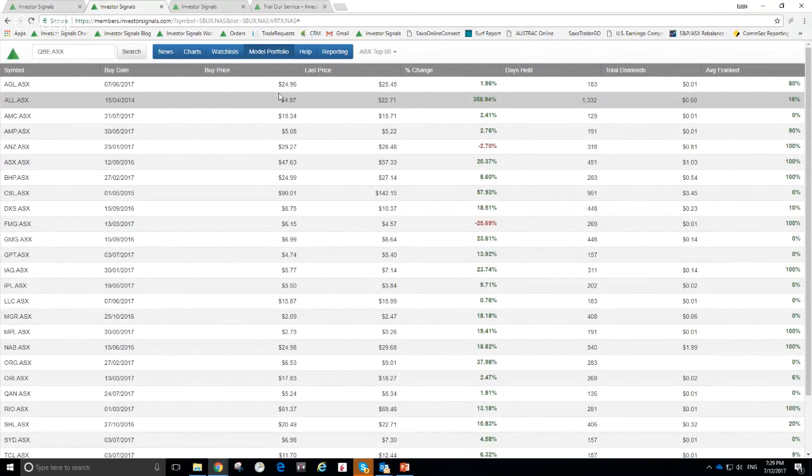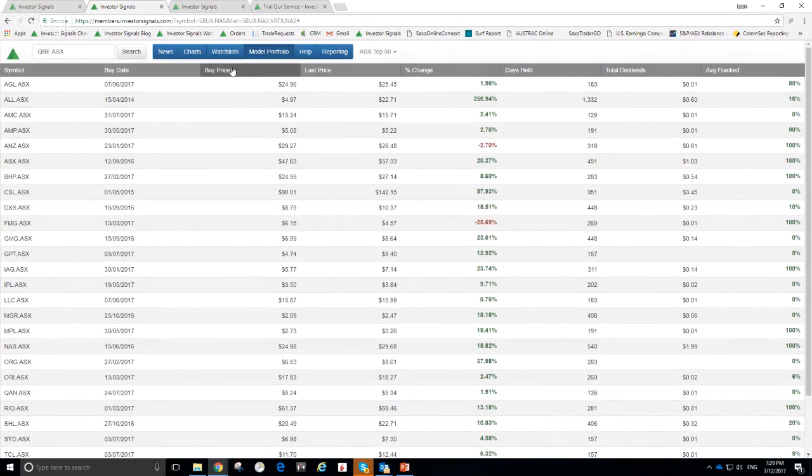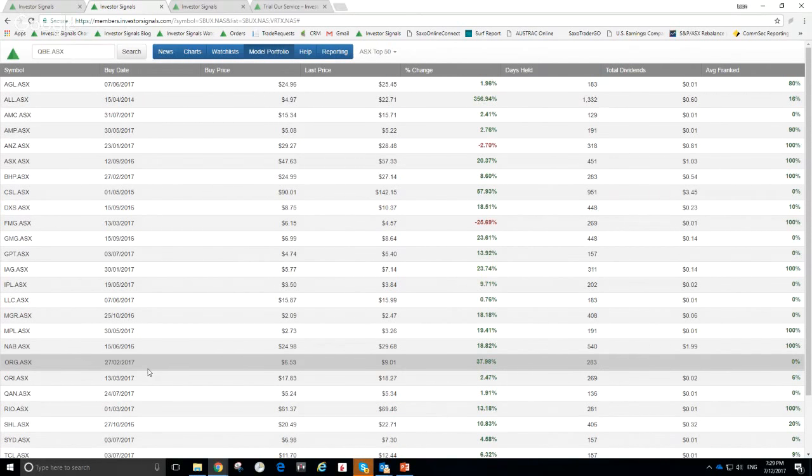So when there's a change to the model portfolio, as a subscriber, you'll receive an email to say that either this particular stock's been added or removed from the model, and that's really just a reminder that action has taken place, and our model portfolio has been adjusted as a result of that. I think that sort of covers the model portfolio area.